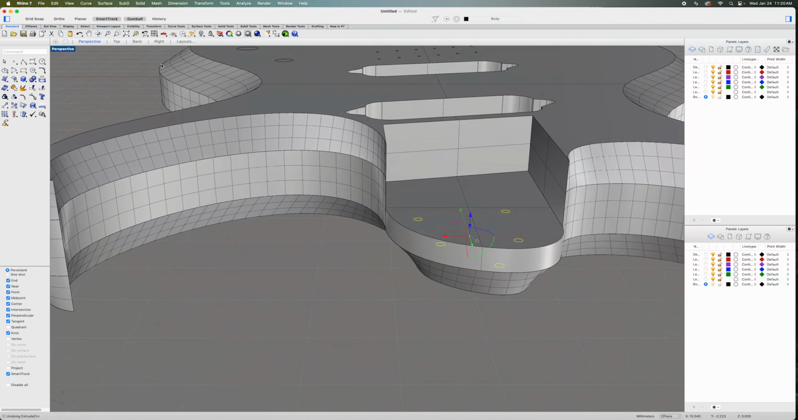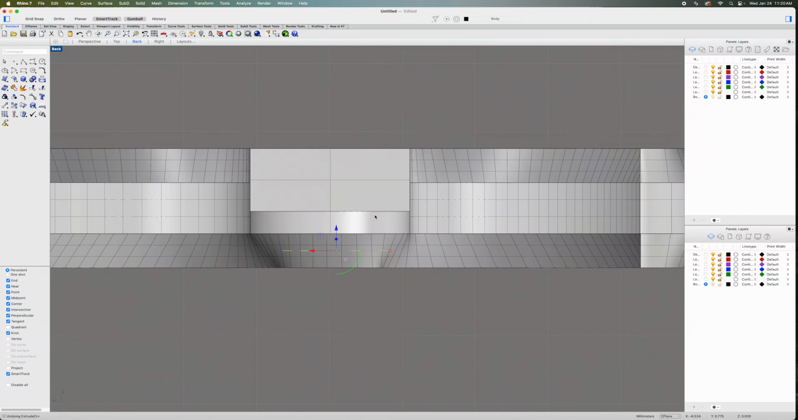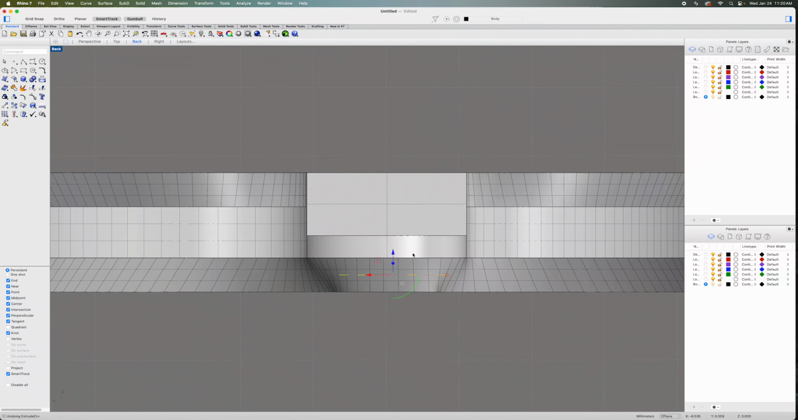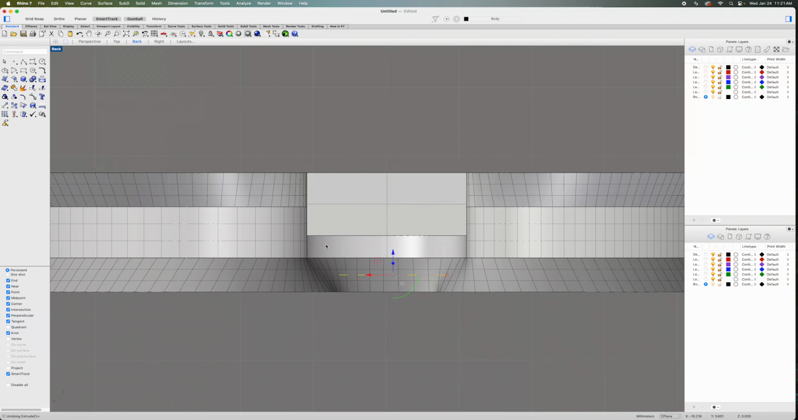Okay, so what I'm going to do is go into this view. We're looking at the front of the guitar. I know it says back, but it's actually the front. We're going to do a surface extrude straight. And we're going to extrude it until it snaps to the top or to the bottom of the neck pocket. And then we will left click and that accepts it.